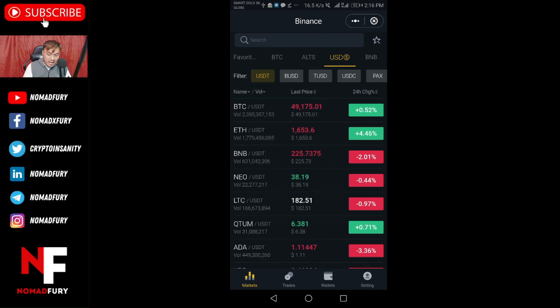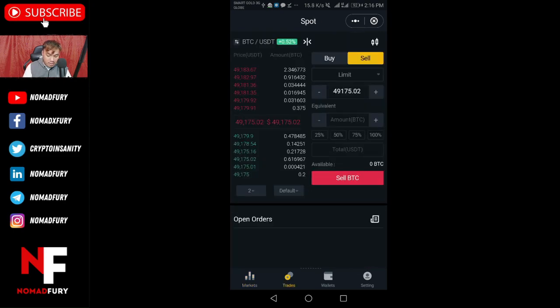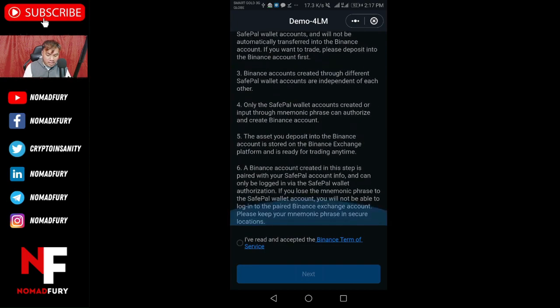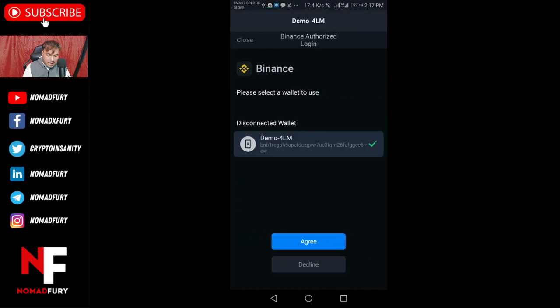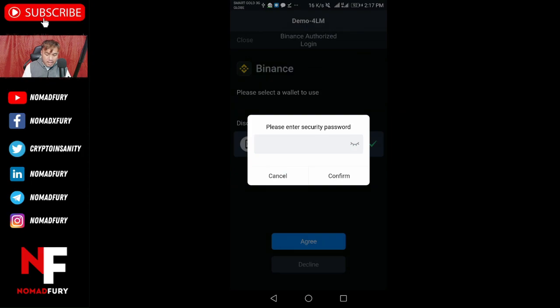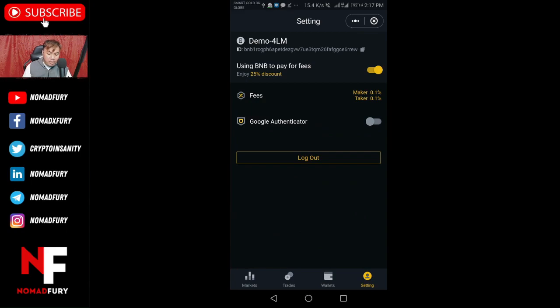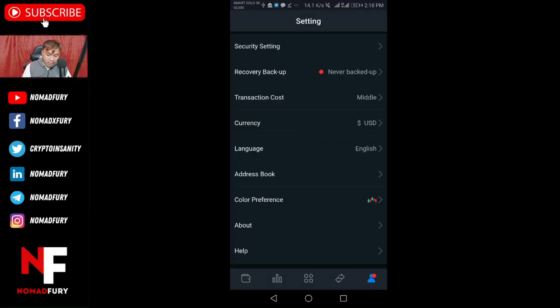You can see right here, Binance, and of course the trades, and of course the wallets. Using Binance dApp for the first time, of course you can see right here some notes. Next, please select a wallet to use. So I click agree. Please enter security password. You can see the balance right here. And of course some settings. So the maker and taker fees are 0.1%. And if you want to enhance your security measures, of course you can enable Google Authenticator. And for this one right here, you can change your security settings, recovery backup, transaction cost, currency, language, and so on.